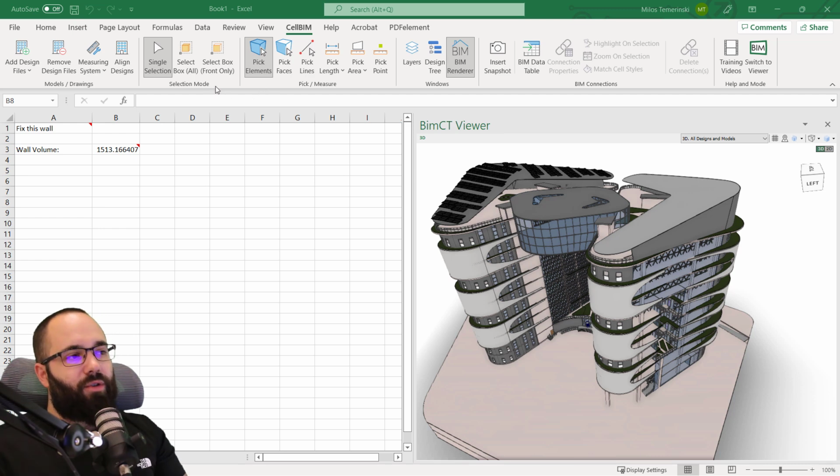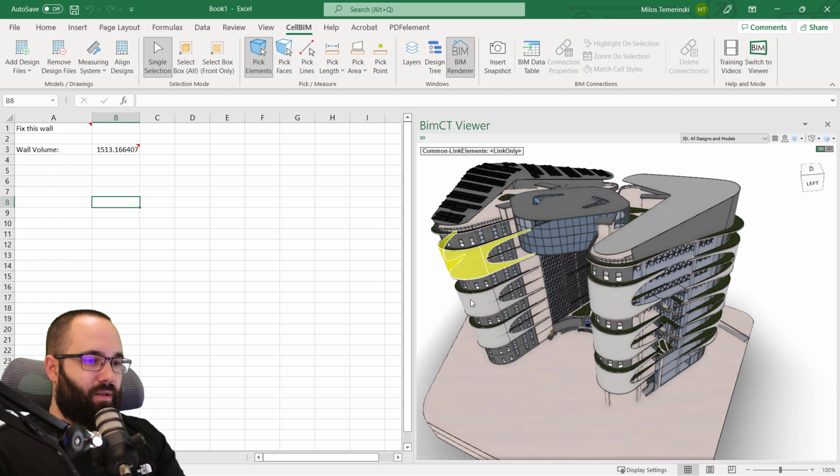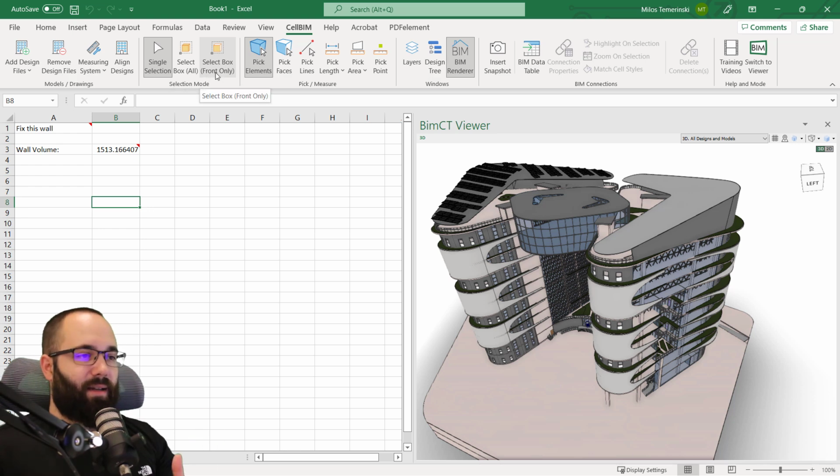Now I have shown you how to use the selection modes, well, the single selection, which just selects one item, or the box that I have shown you previously. We also have a box front only, which works with selecting inside of elevations, things like that.